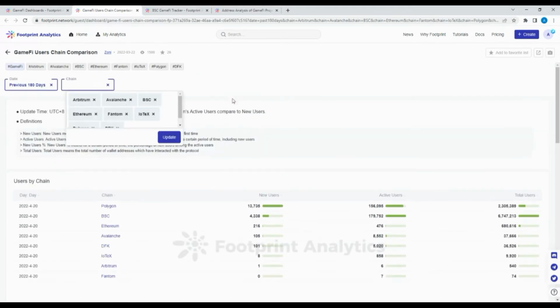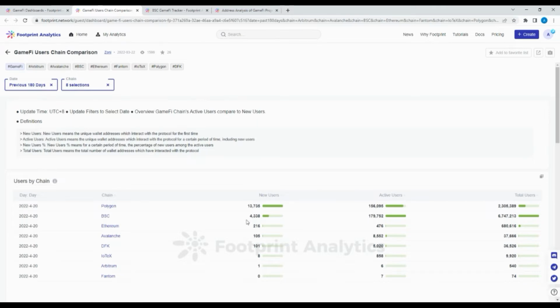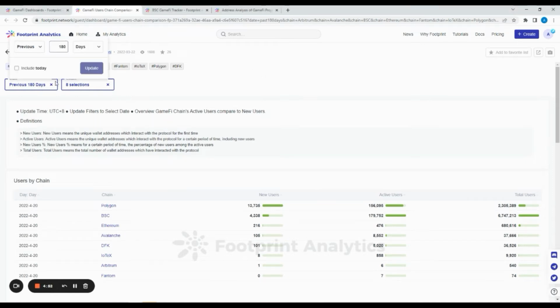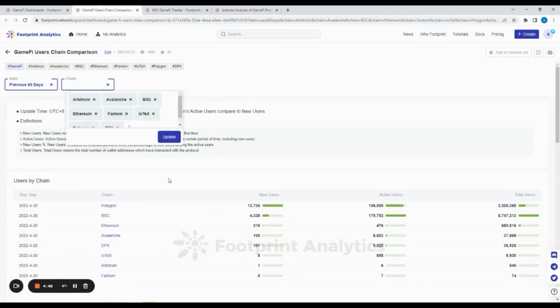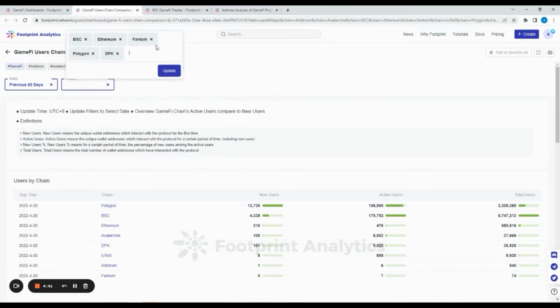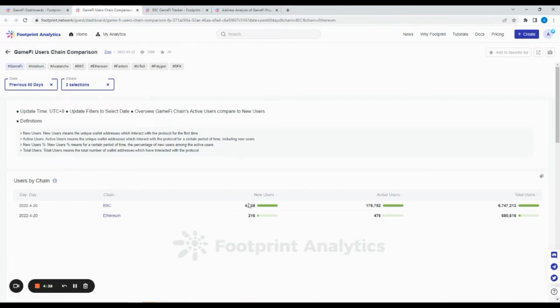Right here, you can see this. So let's adjust the time to the last 2 months. Let's change the days to the last 2 months and compare the Ethereum and the BSC chain. To do that, we go in the top left corner here. We change from 180 days to 60. And then we go to the chains and we get rid of everything but BSC and Ethereum. So actually, update. And as you can see, now we have the BSC and the Ethereum chains.